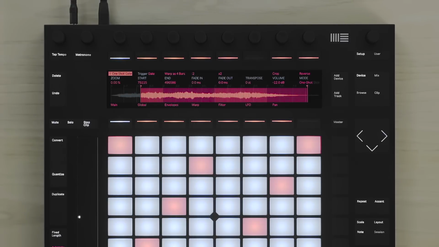By adjusting the fade in and fade out parameters, I can adjust the amount of time before the sample is played at its maximum volume and how long it fades out to its minimum volume.